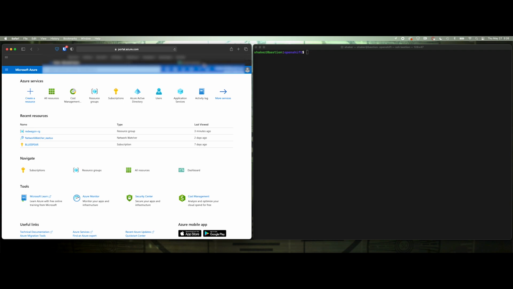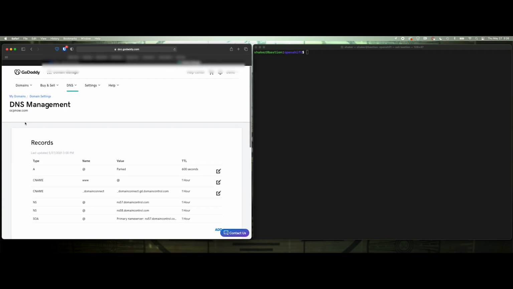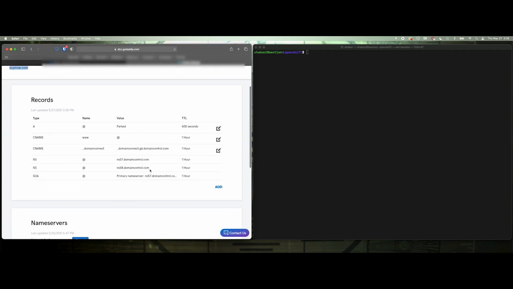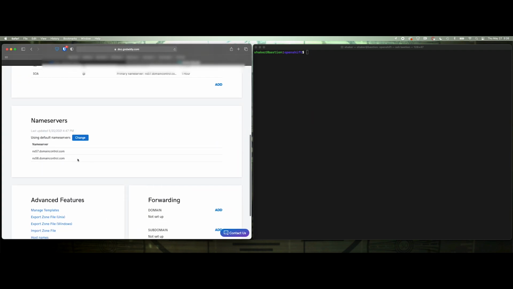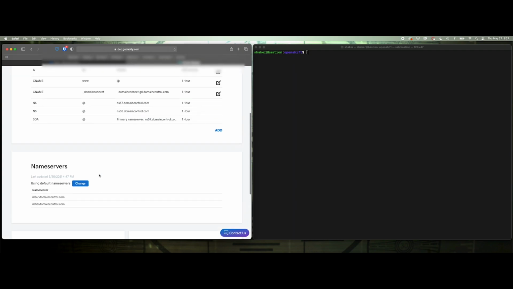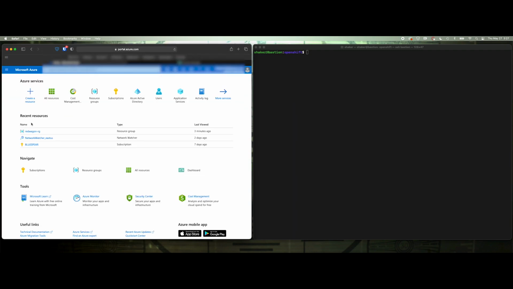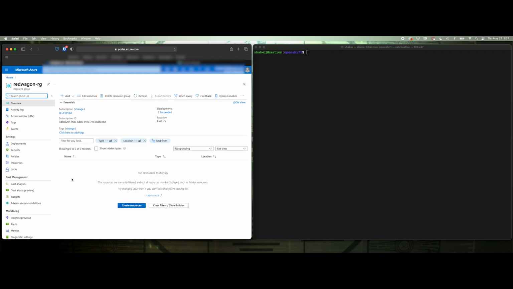All right, so let's look at my GoDaddy instance here. Under GoDaddy, I have this domain that I typically use just for these demos, and it really has no records in here. But the name servers are actually pointing to GoDaddy name servers. They're not pointing to anything within Azure. If we take a look at our Azure environment, I have one resource group here, and it has nothing in it right now, but we're going to put some stuff in here.